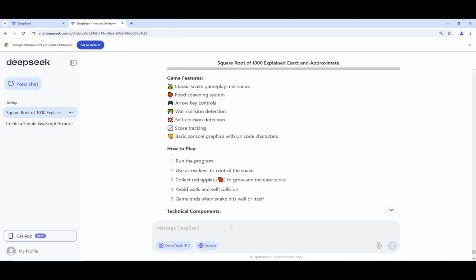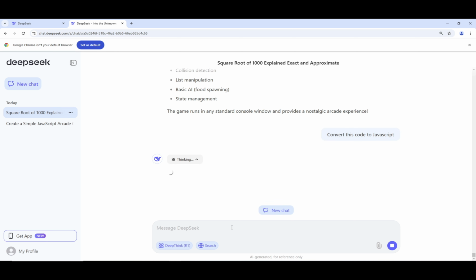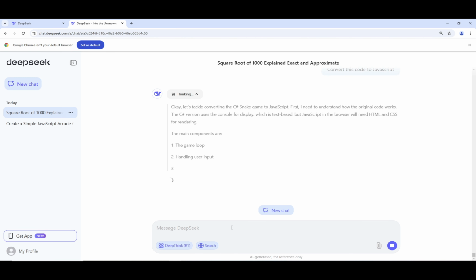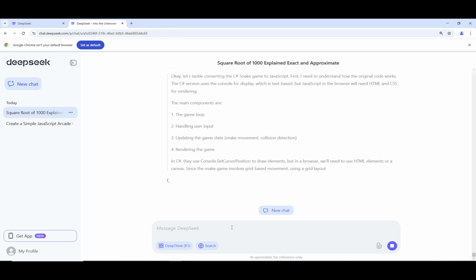Let's see if we can't make life easier by doing something like convert this code to JavaScript. Convert this code to JavaScript. Just having a think. Start off with OK again. Let's tackle converting the C# Snake game into JavaScript.